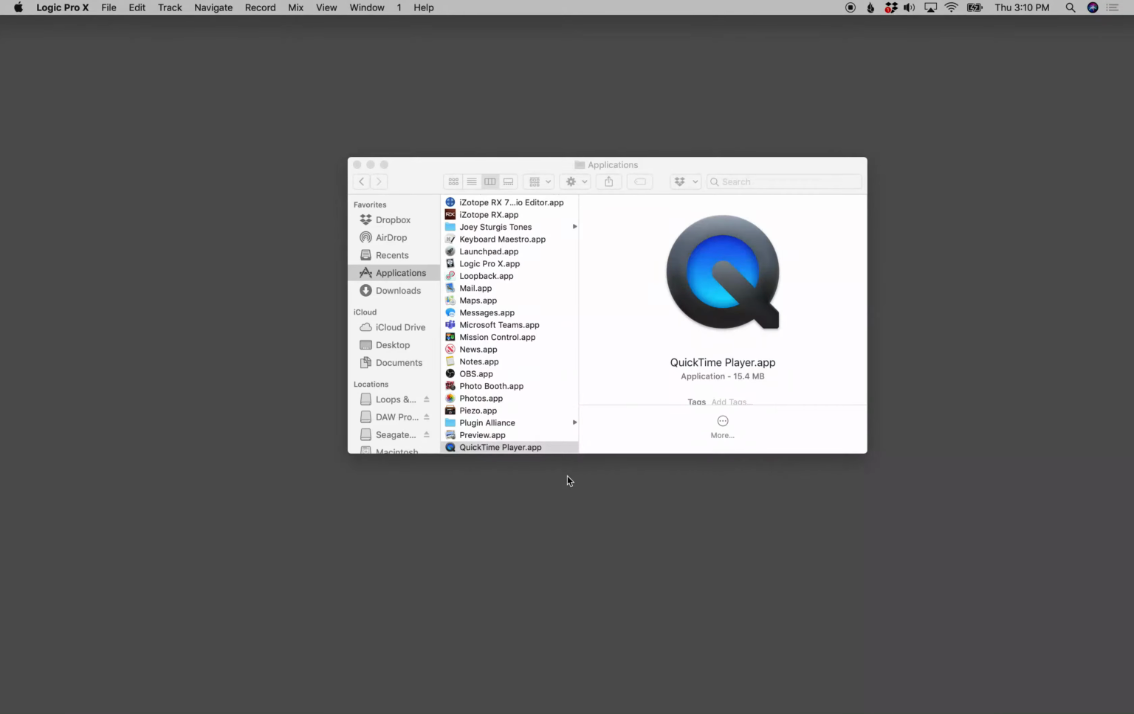So we're going to take a look at getting your first recording done in Logic, and this time we're looking at doing an audio recording. So the first thing that we need to do is create a new project. I already got Logic open here, so you just want to press Command N to go ahead and create a new project.